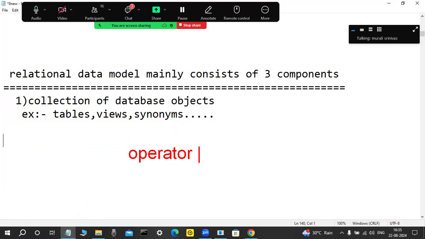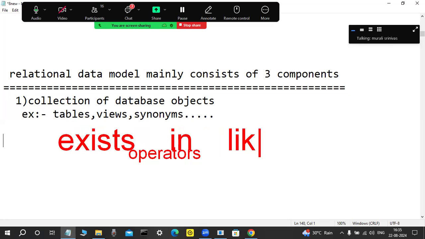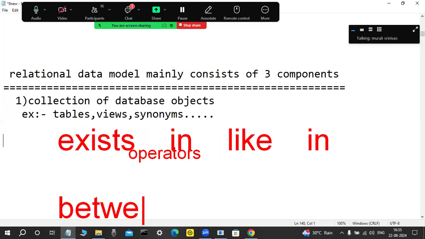Operators, do you have an idea? Yes, here also operators are available. By using those operators, we are operating on data, like relational operators, logical operators, and arithmetic operators. Not only that, special operators are available. Observe here: exists is an operator, in is an operator, like is an operator, between is an operator, is null is an operator.